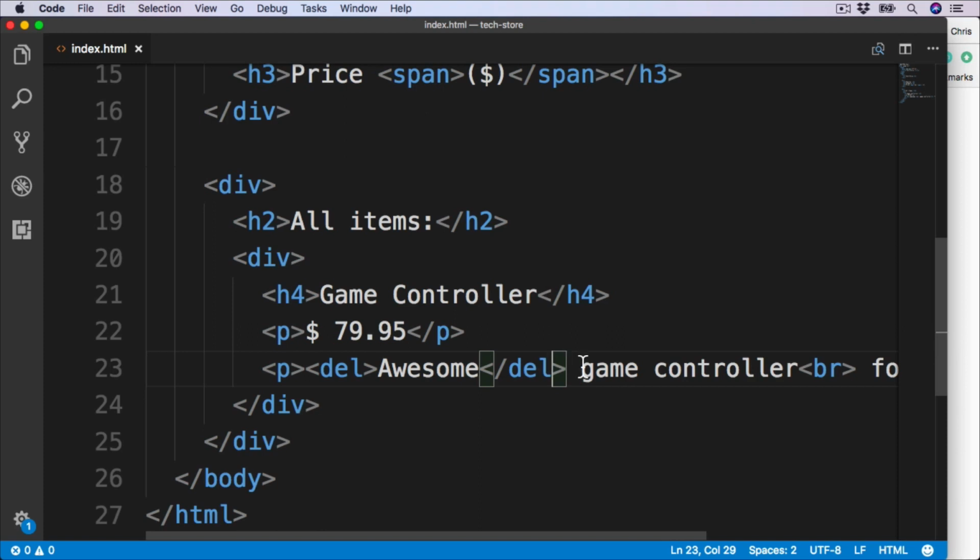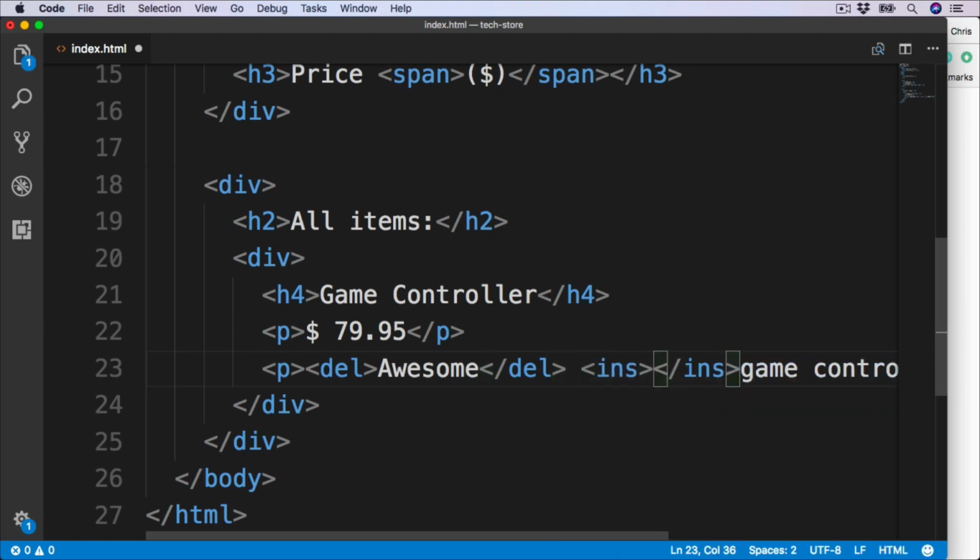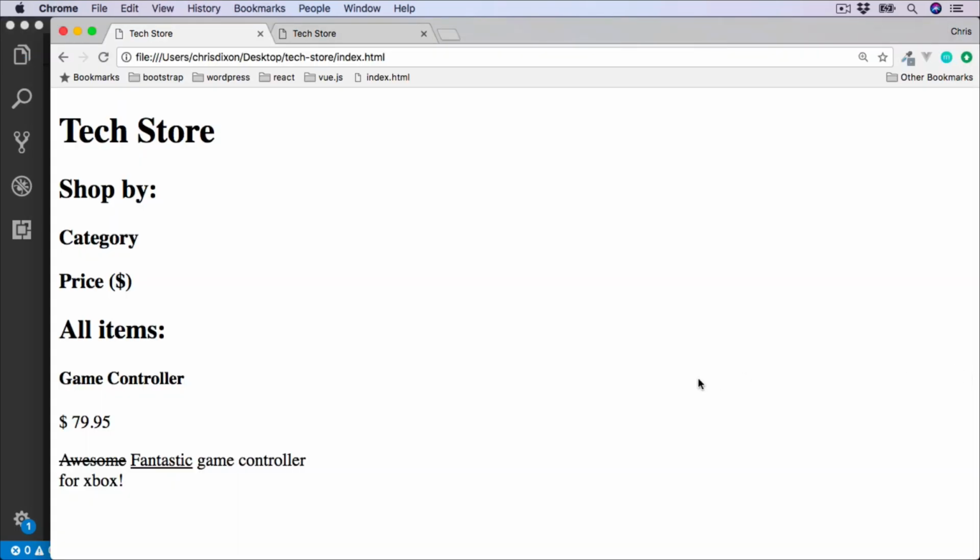So just after delete, let's include the INS, which is short for insert. And between this we can add the word fantastic. A space there, give that a save. So there's the deleted word of awesome and the underlined inserted word of fantastic.